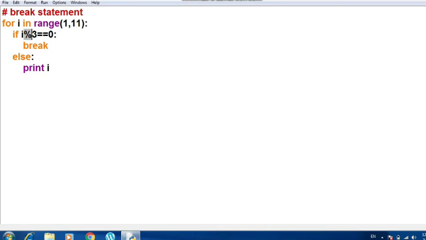So this program is going to give you the answer 1 and 2, because when the loop value is incremented and the value of i becomes 3 the third time, it will obviously be exactly divisible by 3, giving the remainder 0. At that moment the break statement executes and the program is not going to jump to the else part. So let us see the output and understand how it has worked.